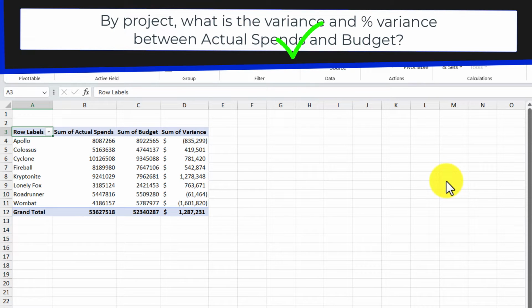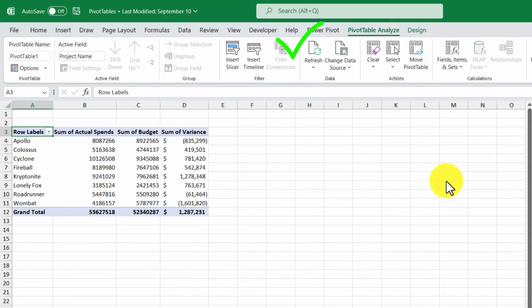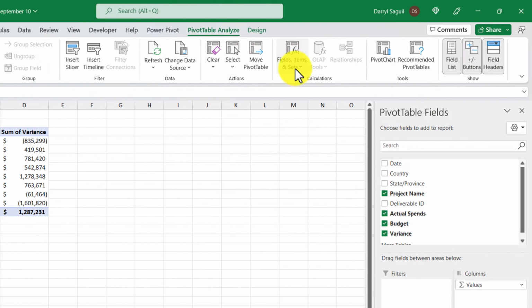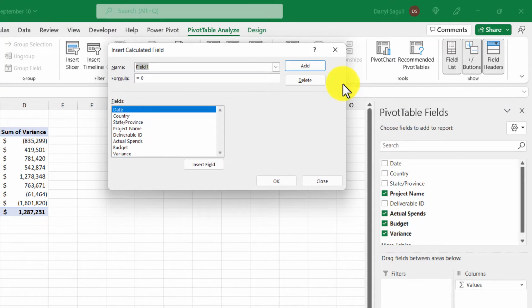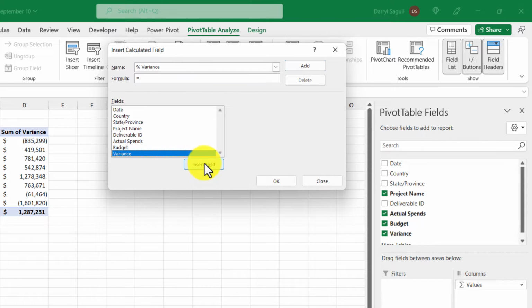And from there, we can now calculate the percent variance. So let's go back up and create another calculated field. And we'll call this percent variance. And to calculate this, we'll insert the variance column and divide it by the budget, and then click OK.